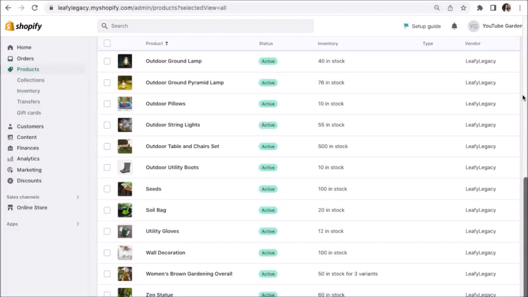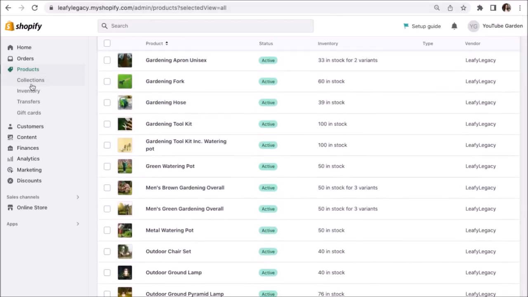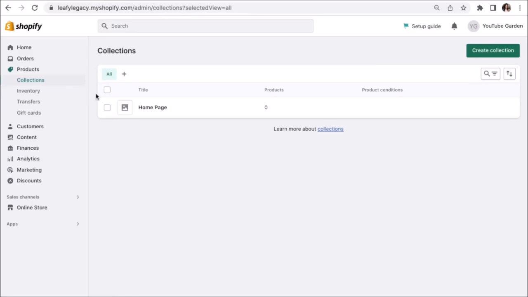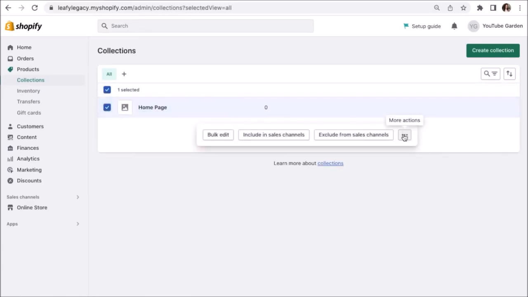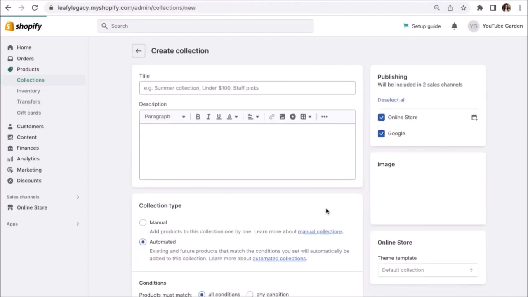So have a look at your products and try to come up with something logical to organize your catalog. We're going to get started with one collection and then repeat the process. So let's head over to collections right here on the side menu. And here you'll see a default homepage collection by Shopify. We're not going to need this today, so just go ahead and tick it, click on the 3 dots, and click on Delete Collection. All right, now click on Create Collection, and let's go ahead and create the first one.